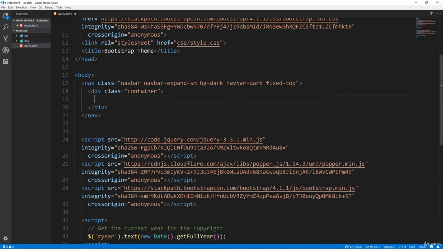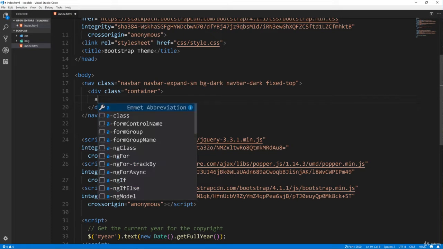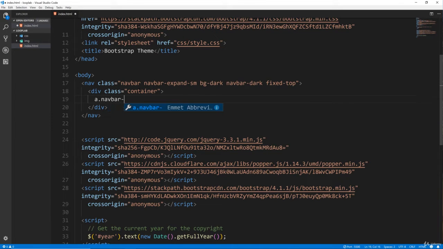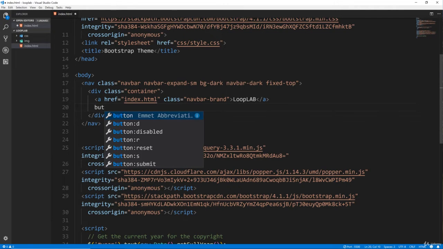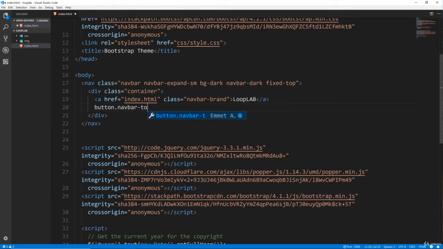Then we're going to put the branding area, so that'll be an a tag with the class of navbar-brand. And this is just going to go to index.html. Okay, this is a one-page theme. And then for the text here, we're just going to say LoopLab. Underneath that, we want basically our hamburger menu, or our collapse button. So let's say button, and we're going to give it a class of navbar-toggler.